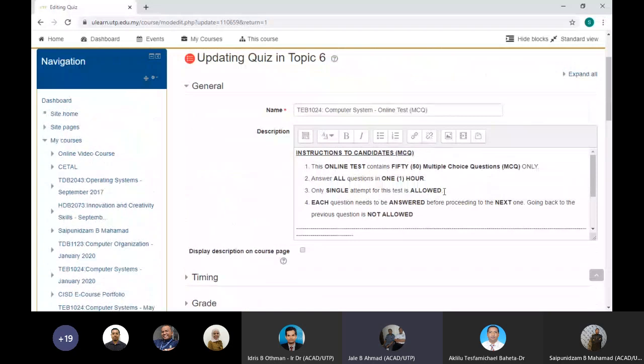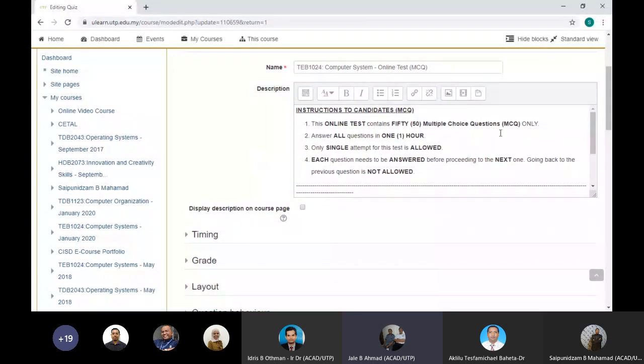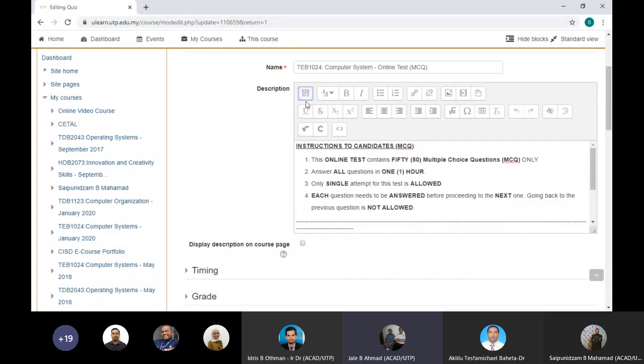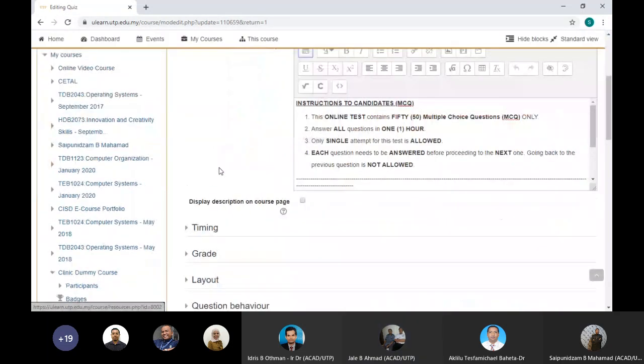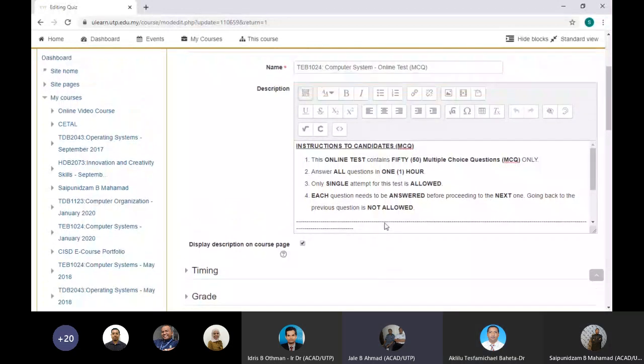First, I would suggest that the description be displayed on the screen on the course page, by clicking display description on course page just below the description box. That one should be on so that the students can at least read it at any time on your course page. And secondly, the timing. Can you go back to the timing?